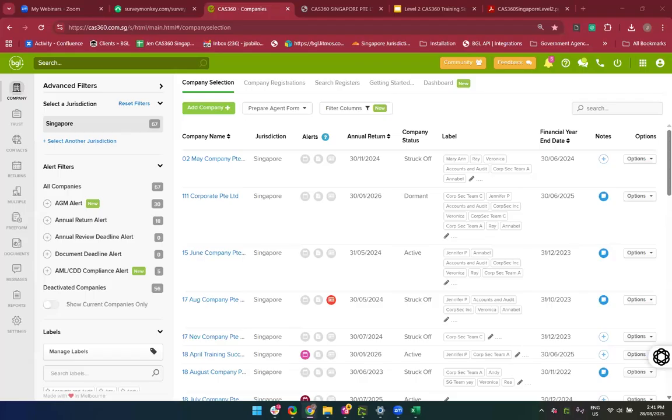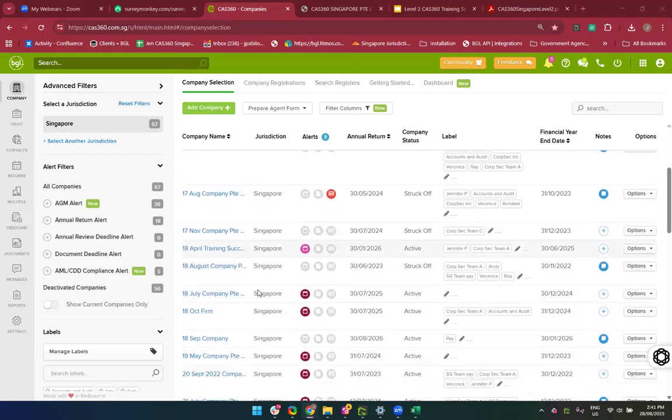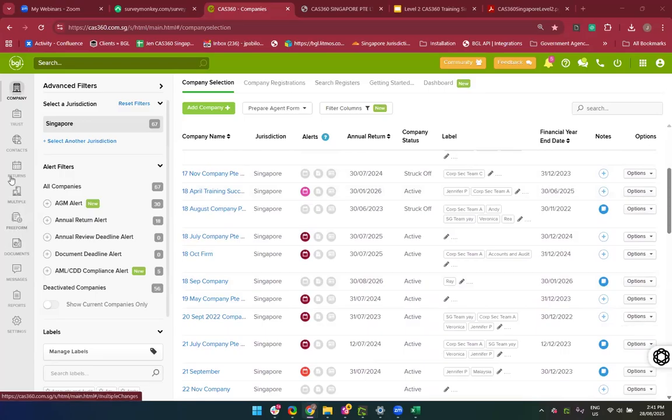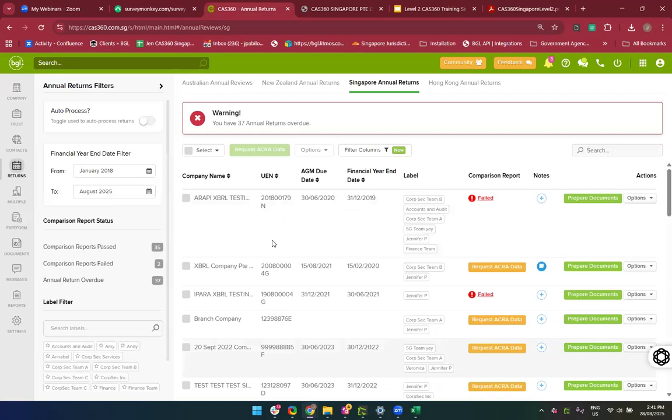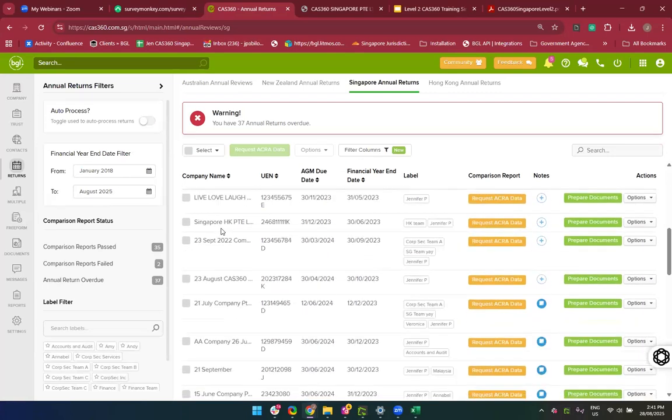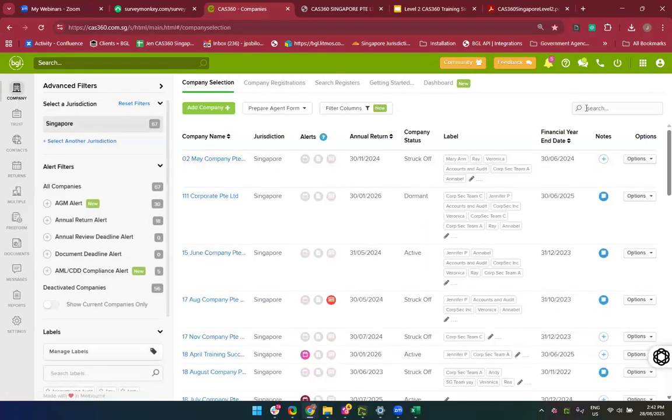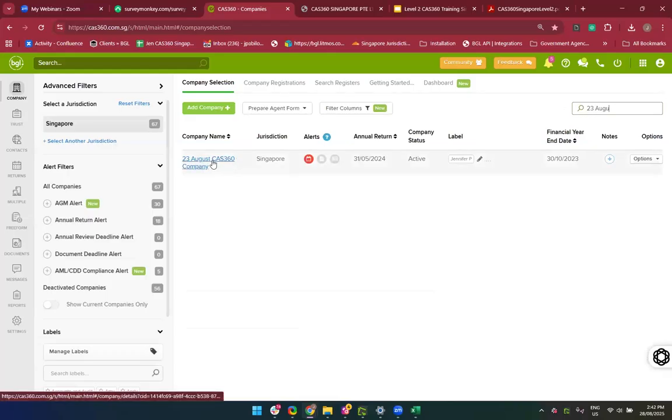So it's important that you change or update the company status if there's any changes in type, subclasses, and so on, particularly if the company has moved into a small group company, for example. Here, as you can see, in your returns, you will display all this information over here. So I'm just going to do an example. Let's use the 23rd of August company right over here.